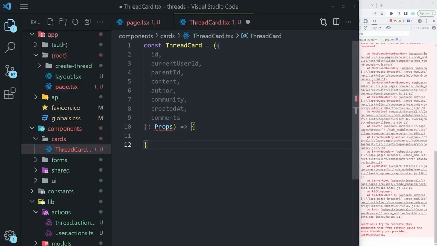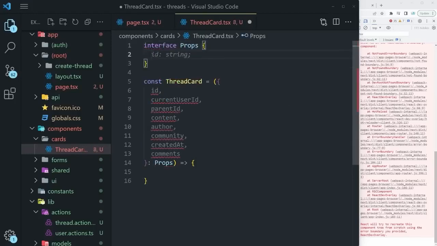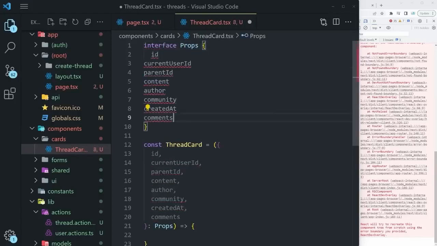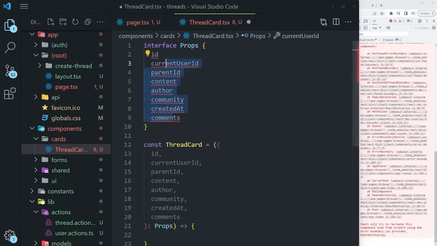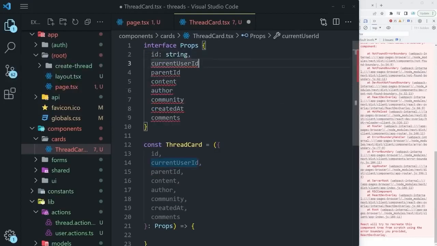There we go. Now we have to say that this is of a type is equal to props. So we need to define the interface of props right here at the top by saying interface props. And then we need to define what each one of these types is. So the ID is going to be of a type string. Then we have the current user ID, which is also a string. We have a parent ID, which is either a string or a null, as we discussed before. The content is going to be of a type string.